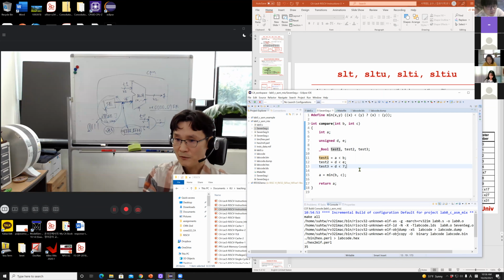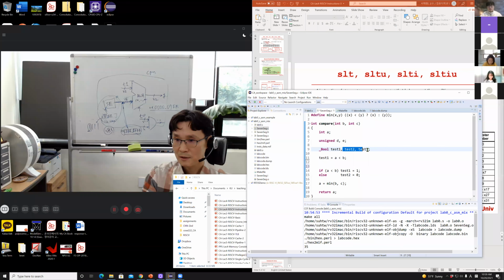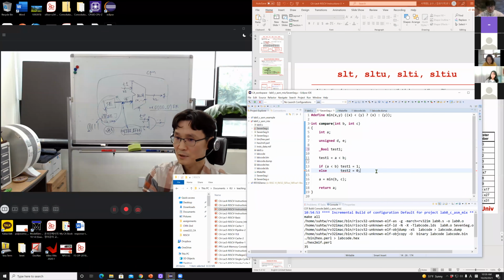And if you are not comfortable with this statement, probably you write this code, right? If A < B, then test1 equals 1. Otherwise, test1 equals 0. Probably you write this code instead of this one, right? This one may be more comfortable to you. This one and this one are the same statement, right? If A is less than B, then test1 is 1.